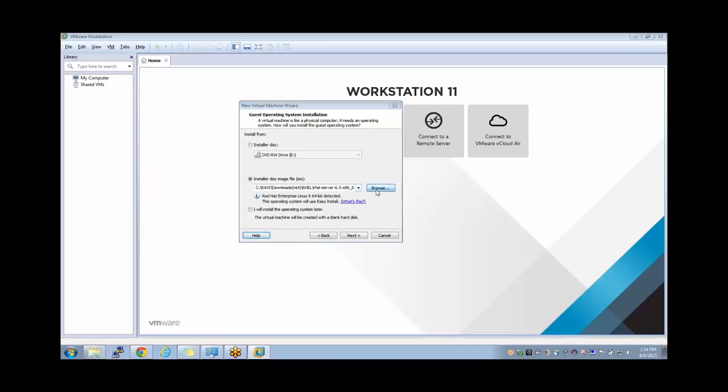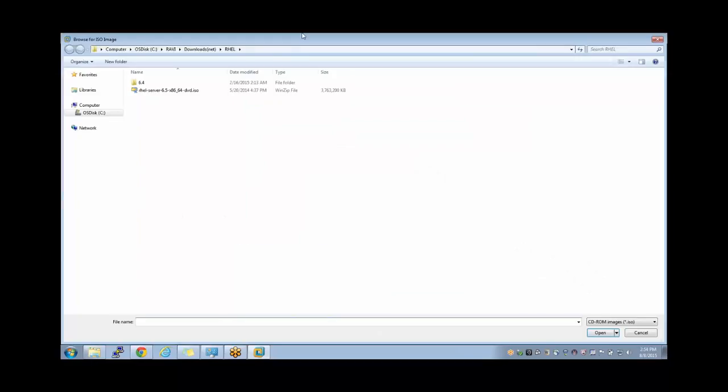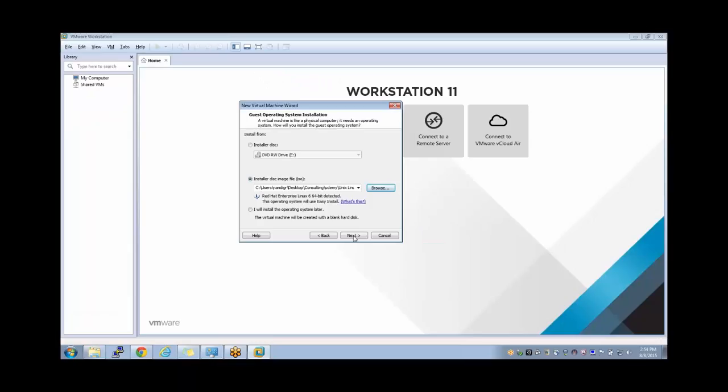Select installer disk image file. It's by default picking up from my previous location, but you can give the respective location here, and you can select the ISO and click on open. Then you can go for next.